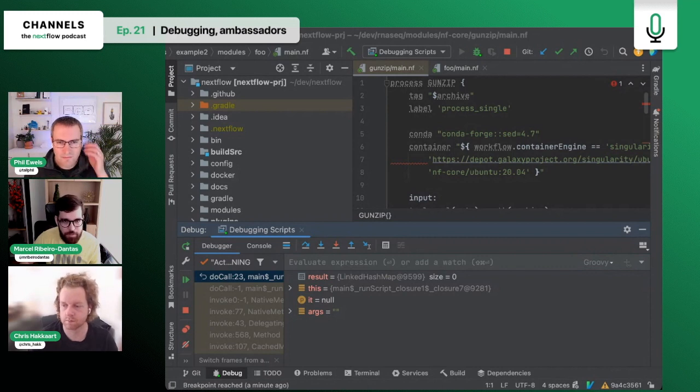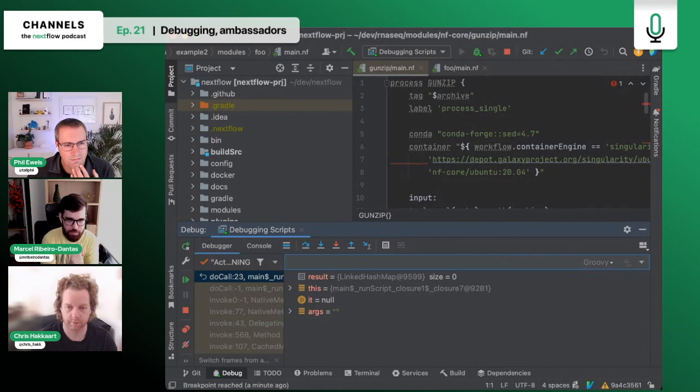Exactly. So in the end, there are many things you can do. For example, if I'm running a pipeline, I can just go to the task work directories. I can open the .command.sh and see what's the final version of what's going to be run for that task.